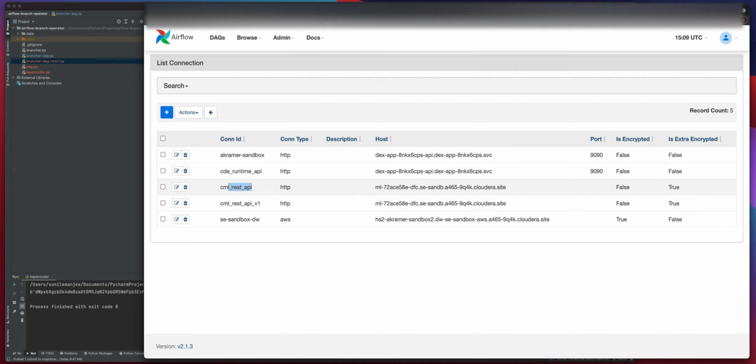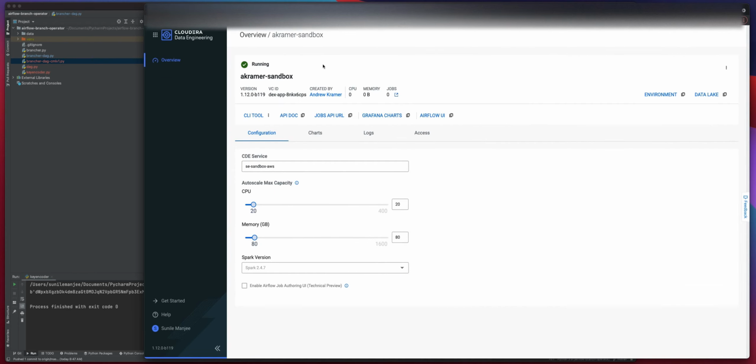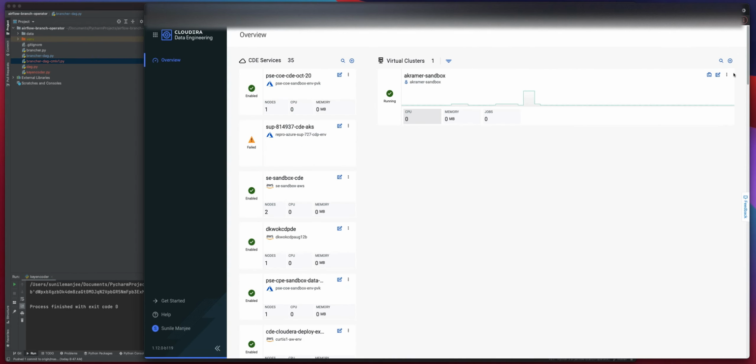Once this is there, this connection ID will be used by the CML operator, and you'll see that in a moment in the DAG. So that's the only step you need to do within Airflow, just create the CML REST API using Curtis Howard's GitHub page, follow those directions. And now at this point, I want to go back and take a look at the jobs.